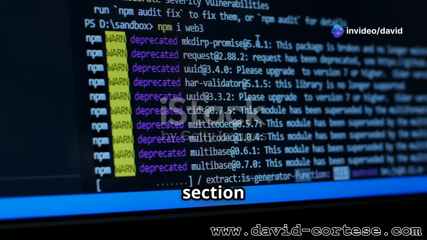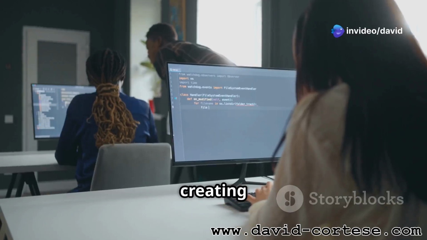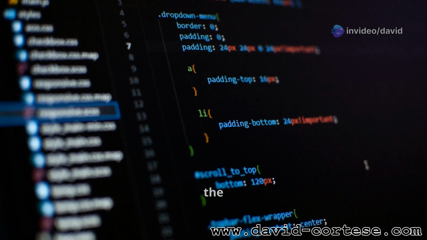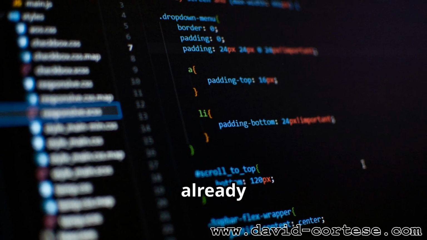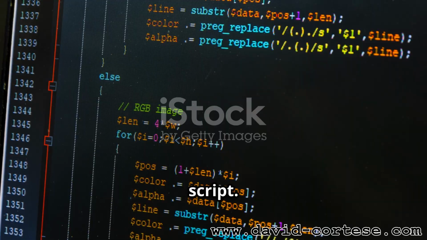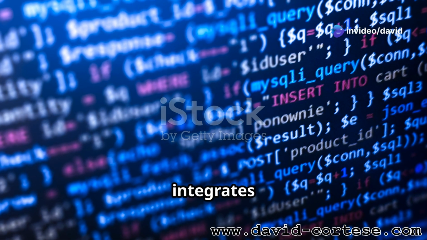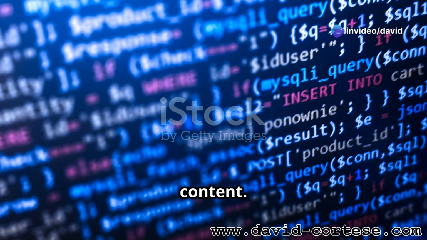Okay, so this section is all about guiding you through creating your very first dynamic web page using PHP. We're going to combine the basic HTML structure you already know with a simple PHP script. This hands-on exercise will show you just how easily PHP integrates with HTML to produce dynamic content.